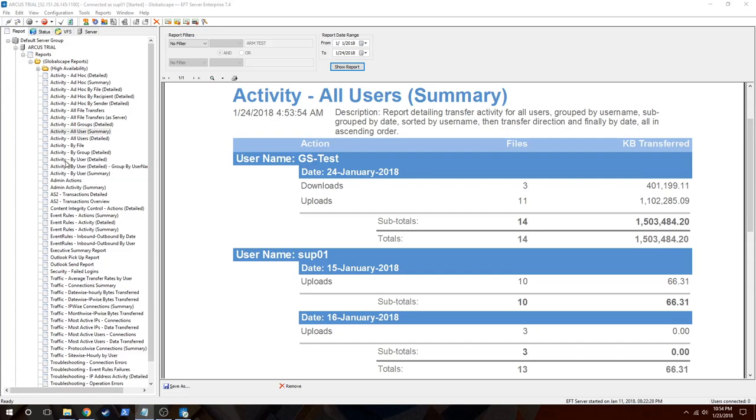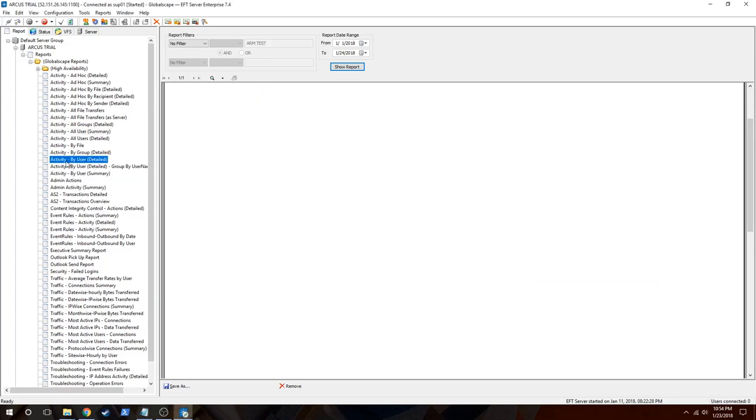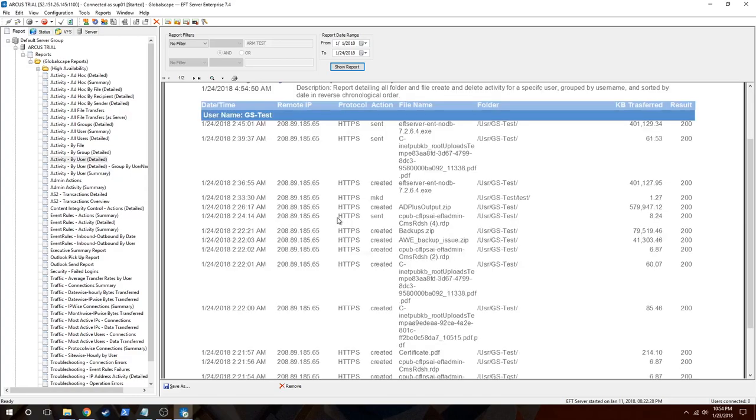We want to look at a little bit more detailed information for that specific user. So we will go ahead and click on this activity by user. So when we run this report, we're then prompted with a required parameter. So this parameter we have to use. There's a few reports that require this, such as specific users. So I will enter the specific user that I want to look at.